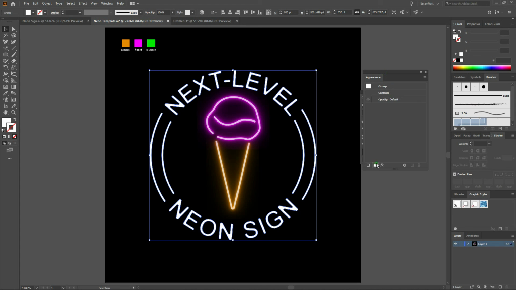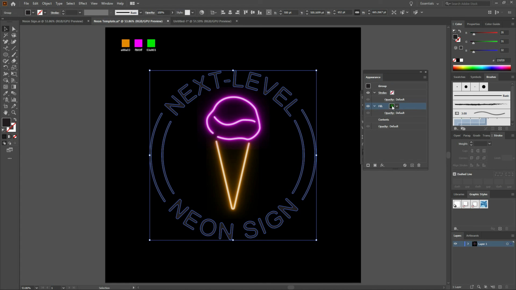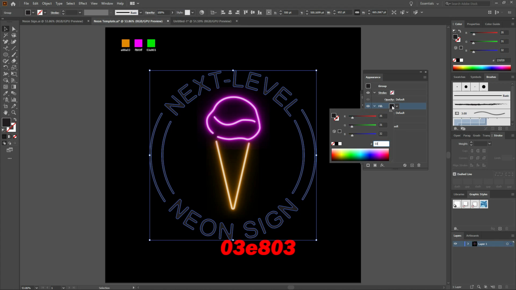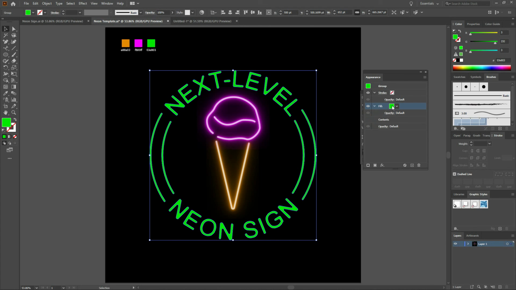Let's select Add New Fill. We'll hold our Shift key and select our fill. And let's add the custom color that we want in there once again. In this case, our color is 03E803. Once we've got that change made, let's add 5 more fills and get started with the process of doubling up.